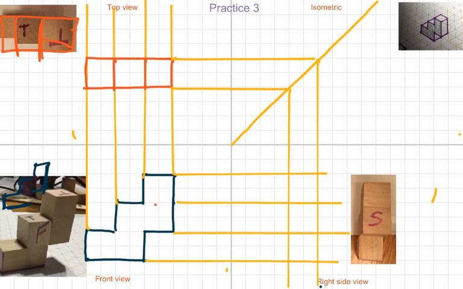So, I'm going to do that in green. All right, so I'm going to do the height. It's 3 blocks tall. 1, 2, 3, so that's 2, 4, 6 squares. It's over 2, so I'm going to come over 2, then I'm going to come up 6, and then over 2, and over 2.